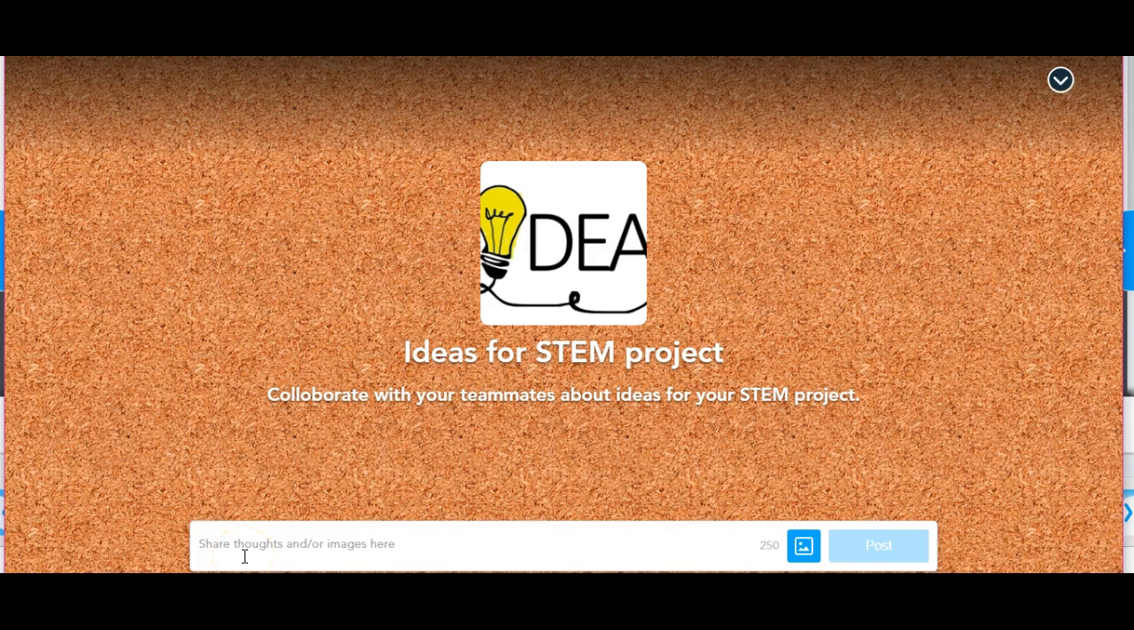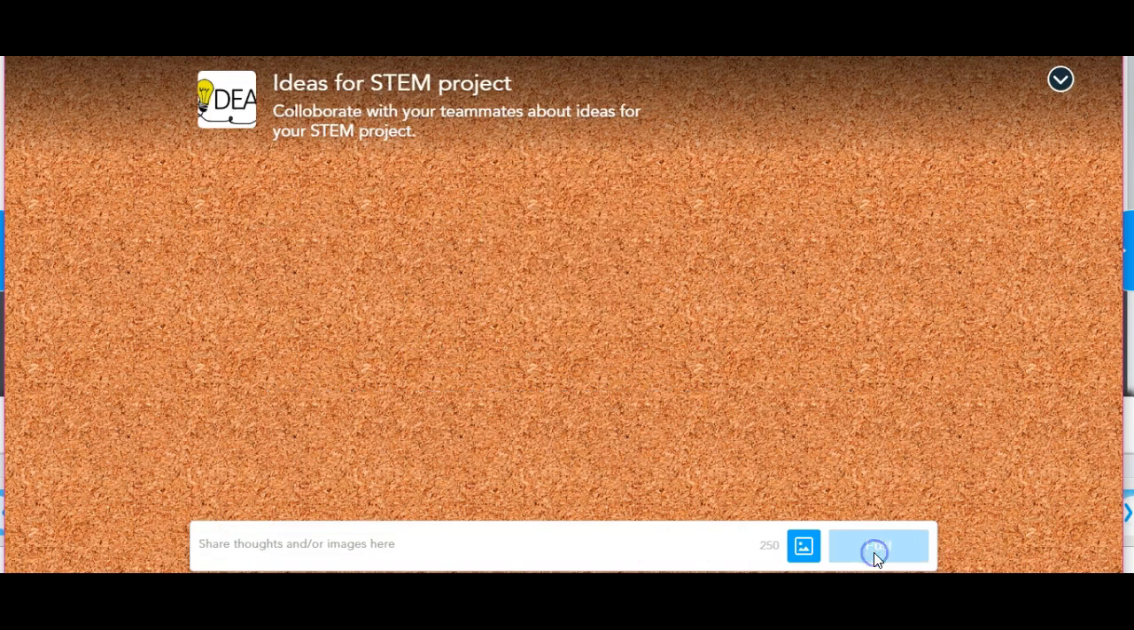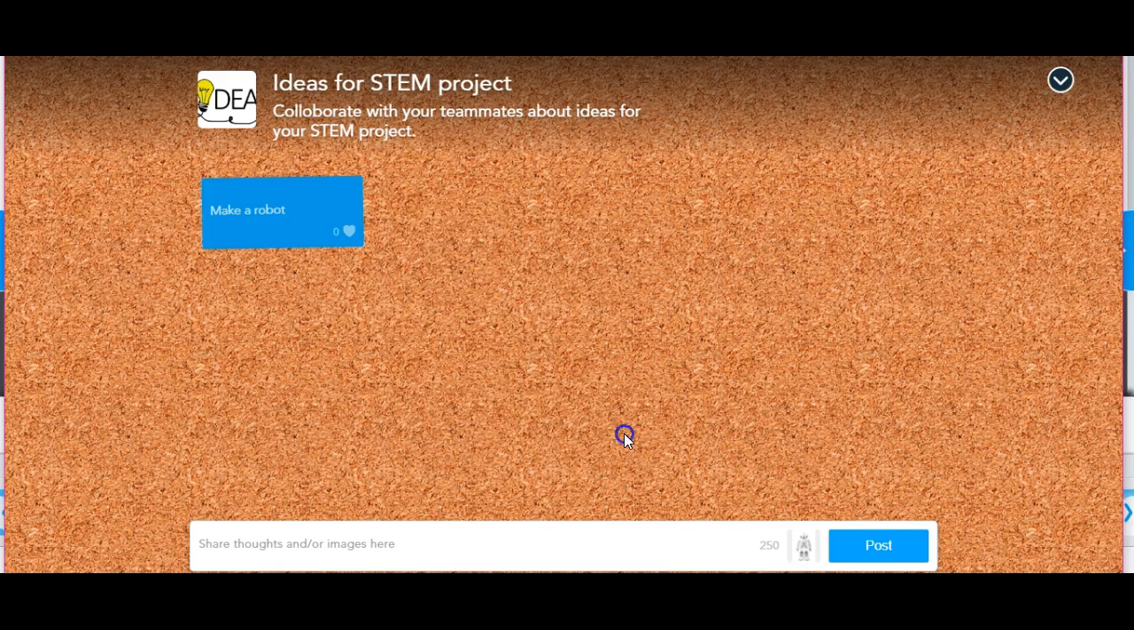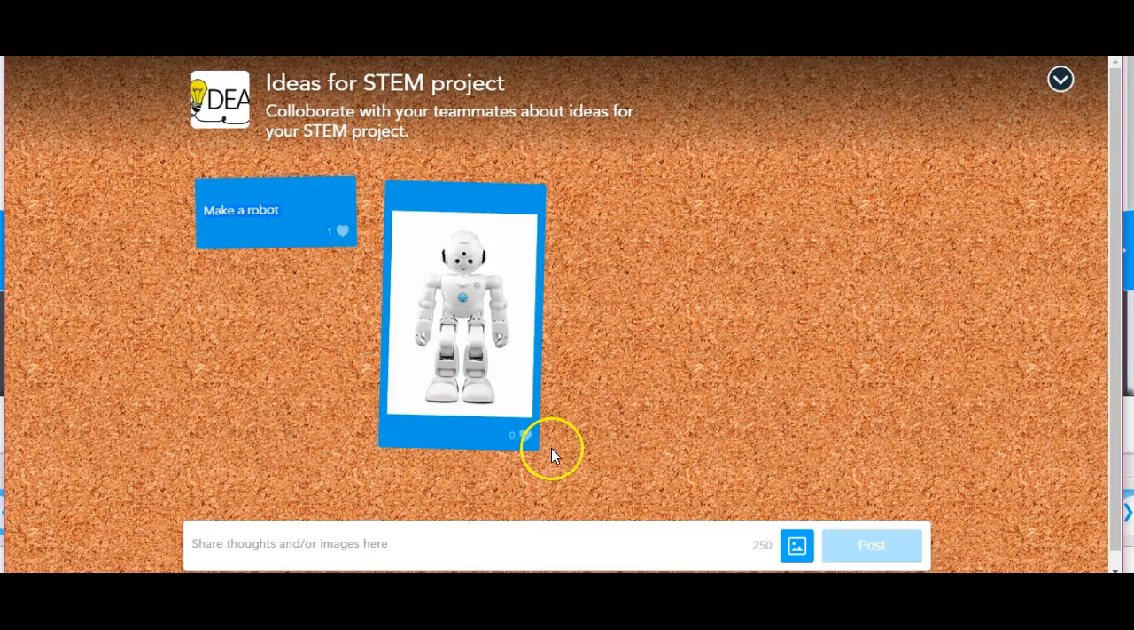So for Collaborate, they can enter ideas. For this experience, it says we're going to collaborate with teammates about the STEM project. So make a robot might be an idea. Post. I can post a picture of a robot that I might be thinking of. You can like other people's comments and pictures. So it's just a way for students to work together and to see each other's ideas simultaneously.